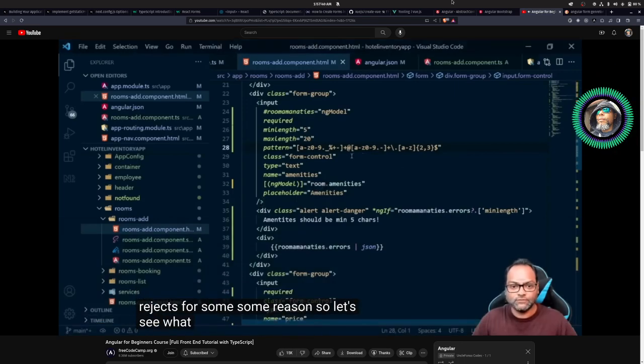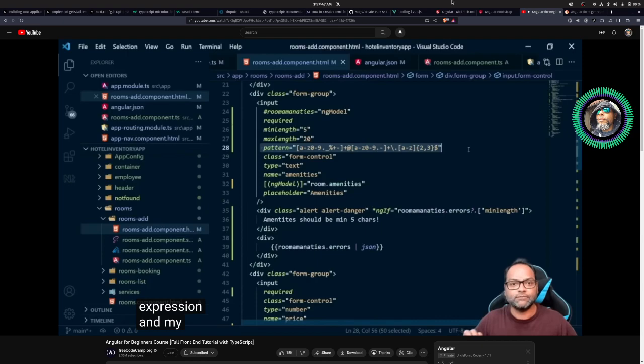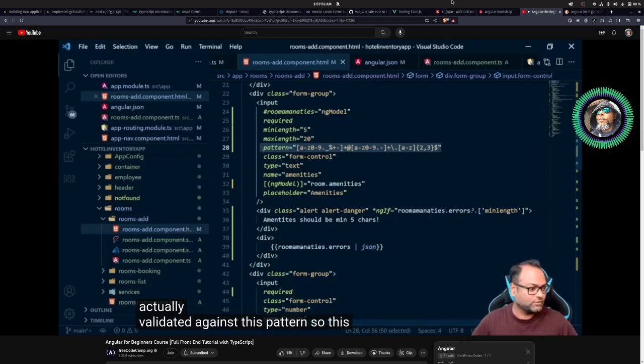So let's see what this pattern is. So here I can just provide this pattern, a regular expression, and my text, whatever I enter, will be validated against this pattern. So this is regular expression.